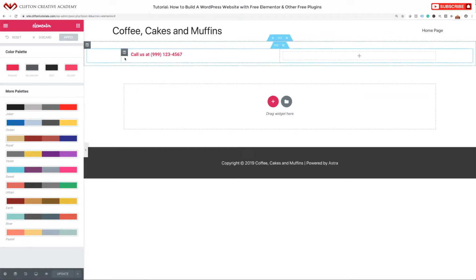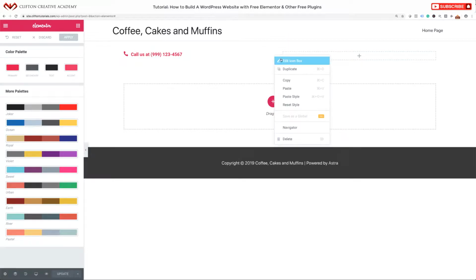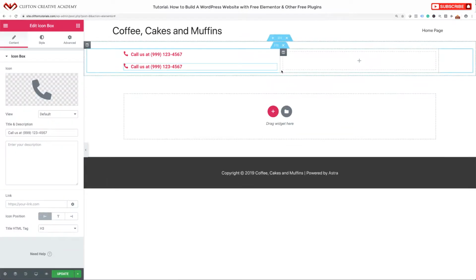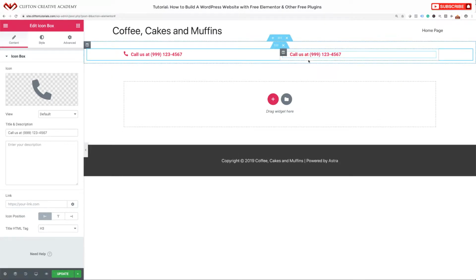We're going to come back to our icon here. And since we've already done all the work here, I'm going to duplicate this. To duplicate it, hover over it, find the edit icon all the way to the right, and right click on it. A new menu will open up, and in this menu, you can duplicate this element. Once you've duplicated it, go ahead and drag it to the next section here.